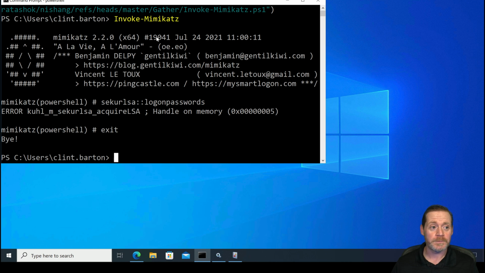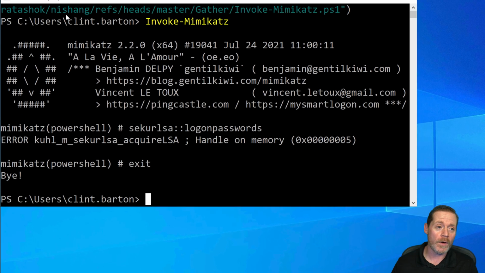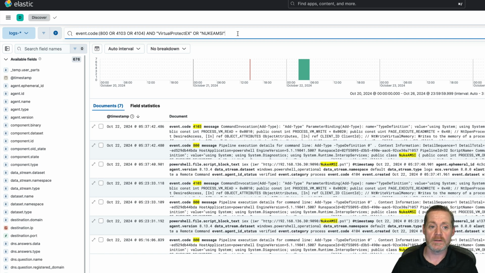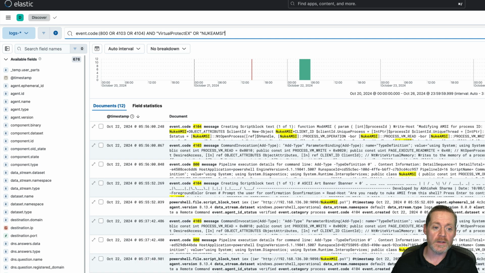So there's your bypass. Now detecting this is actually a pretty easy detection. Because it's running in PowerShell, there are typically two logs that will be present here. It's 4104 and either 400, 600, or 800. In this case, detecting this one, you're going to be looking for 800 and 4103 and 4104. So if we come over here to our Elastic SIEM, I'll just rerun this query. It's event code 800, 4103, 4104, and VirtualProtectEx or NukeAMSI. These are the terms that are present in this script.